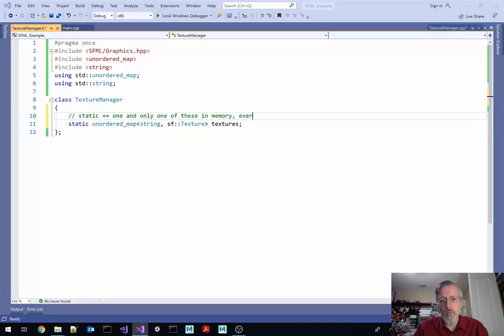So there's only going to be one texture object. And so I'm not going to want to create instances of this texture manager class, and we'll see the way that we use this a little bit later on. But because this is static, we don't need to make an instance of this.